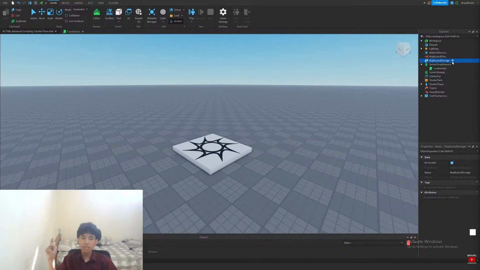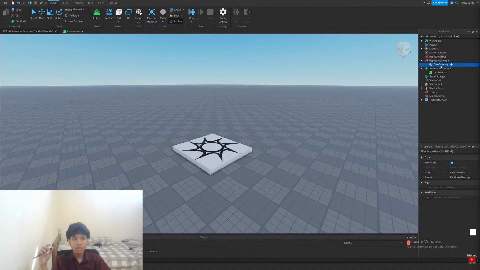But we're going to put it inside of replicated storage. So we're going to hit the plus sign, and let's insert a remote event. This is what it should look like. And let's rename this remote event to give currency. So this is what we're going to use to tell the server that we want to give the player currency whenever we press a button.